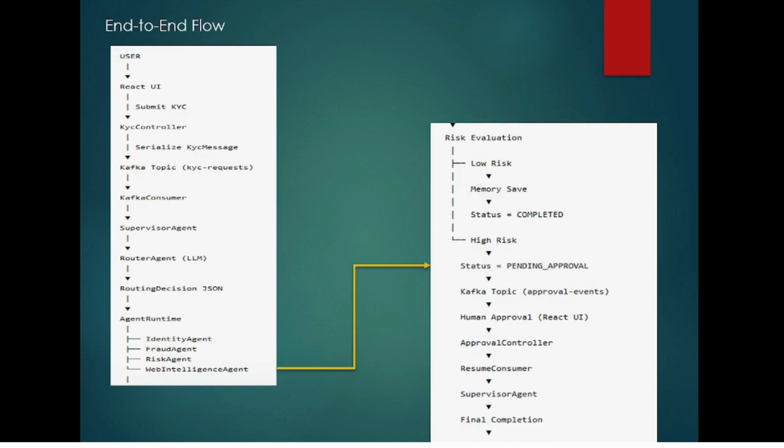approval events. Then for human approval in the UI, a human can see that approval is required from someone senior. Once the human gives an approval, the data will go to the approval events, and the resume consumer will pick up the data which has already been approved by the human, and we will do the same thing as in the low risk case: supervisor agent, and status completed. So this is the only difference between high risk and low risk. The pending approval status will come in case of high risk, and for low risk there is no pending approval, it is directly approved. So this flow you have to remember.